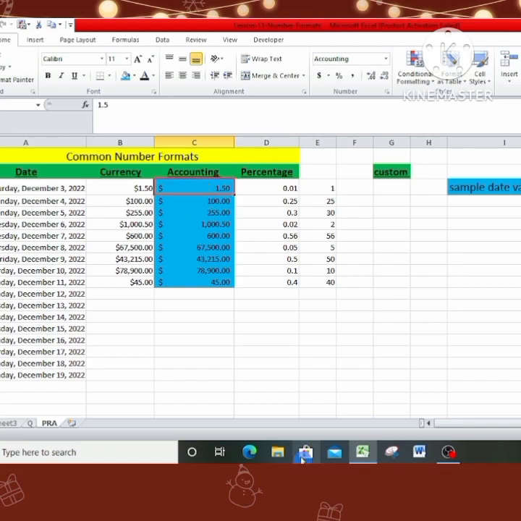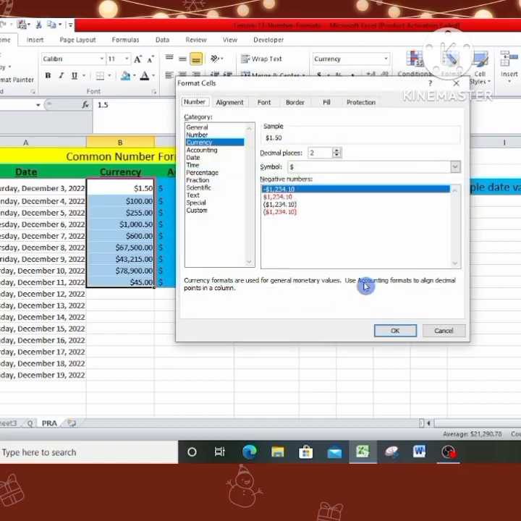Now let's assume we are living in Sierra Leone, and you want to format this to be in your own currency. So we want the currency symbol to be our own country's symbol. So all we have to do, let's highlight. Let's do this for currency first. Come to this side and come to more number formats also.